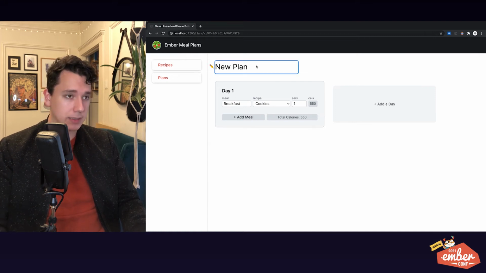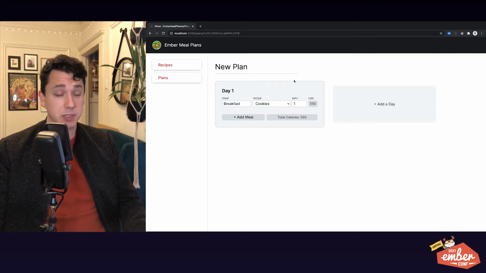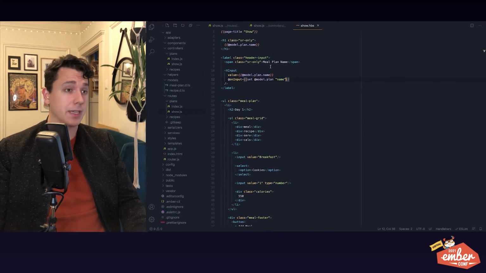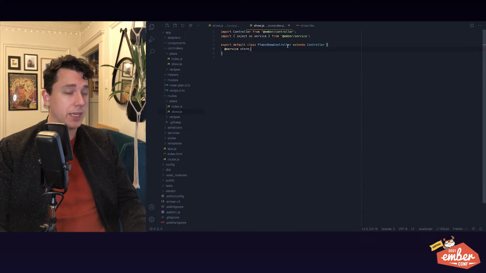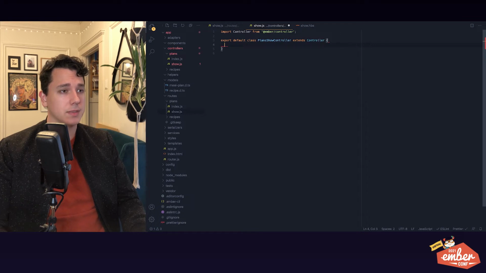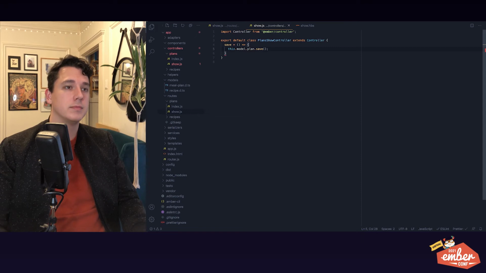So we'll do that and look at that. That works. It updates here correctly. But if we reload, it doesn't persist because we're not actually saving it. So next up, I actually don't think I need store in this one. We're going to add save to our controller. And this is going to take our model, this.model.plan, and call save on it.